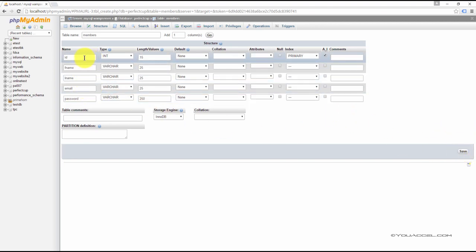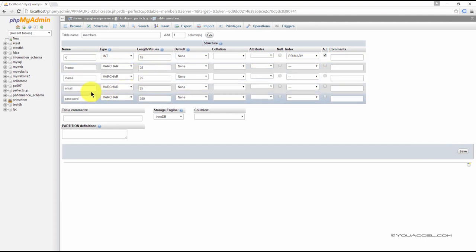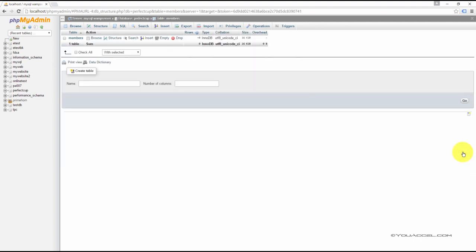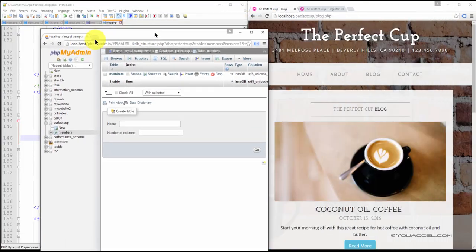And before I click save, I'll just confirm everything is okay. So once you've done that, just click the save button. And you'll see your members table pops up on the left column as well. Now that we have the database and table created, you can minimize phpMyAdmin because we'll be working with it a bit later on. So I'll just move that out of the way for now.